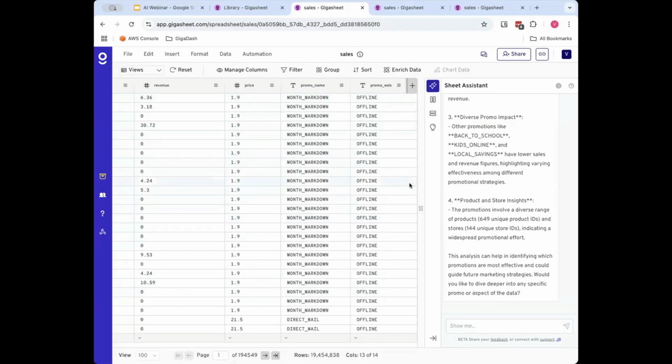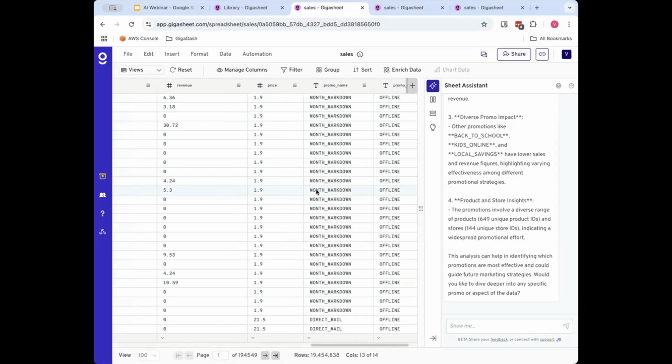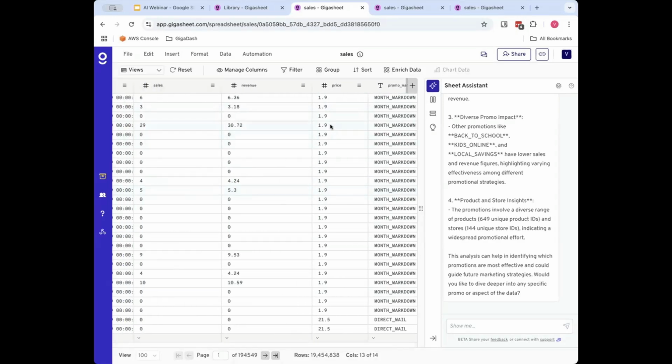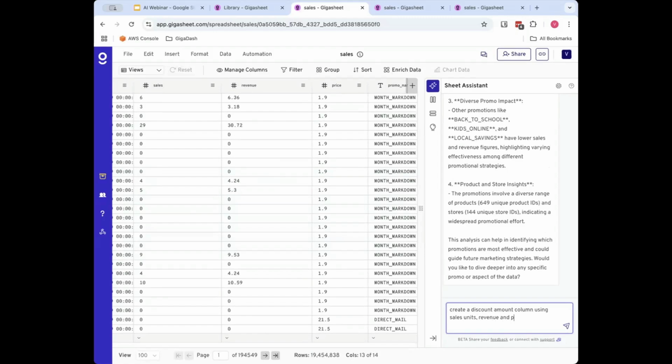Perfect. Cool. So something else we're typically doing as an analyst when seeing if a promotion was successful is we care about revenue, whether revenue increased, and we care about margin, right? So I don't have either of those here, but I do have sales, revenue, and price. So let's go ahead and reset. Let's have our AI create a new column for us. So create a discount amount column using sales units, revenue, and price.